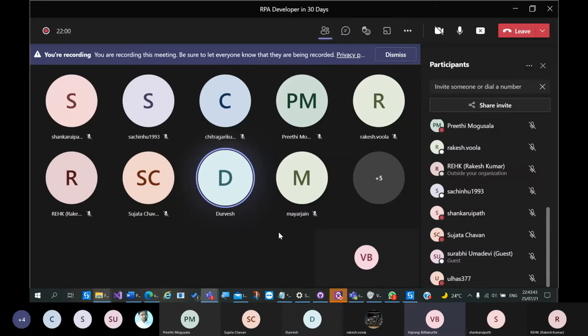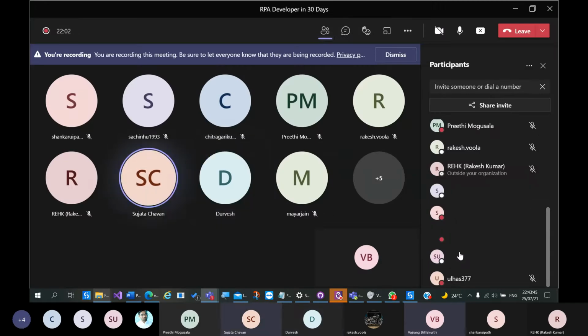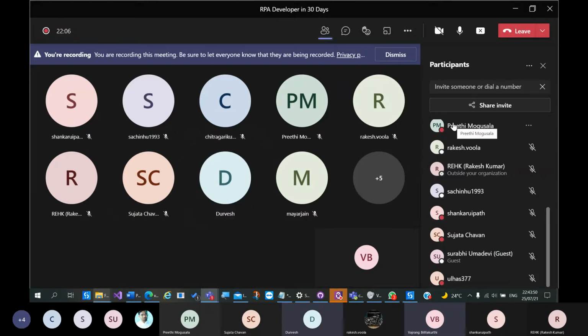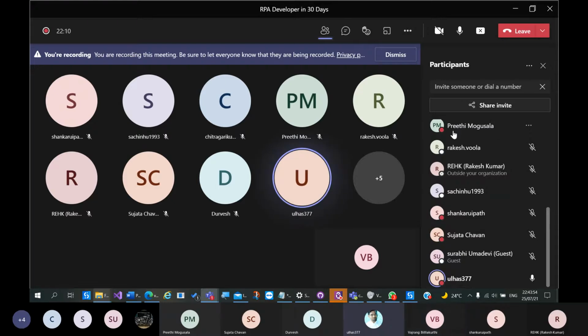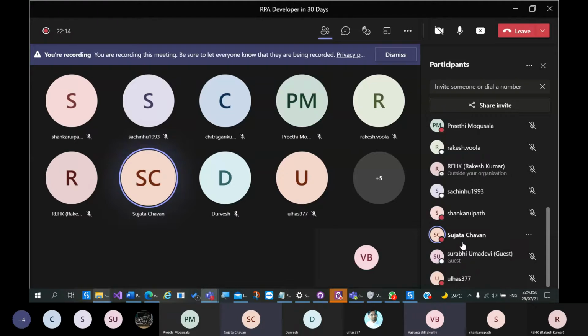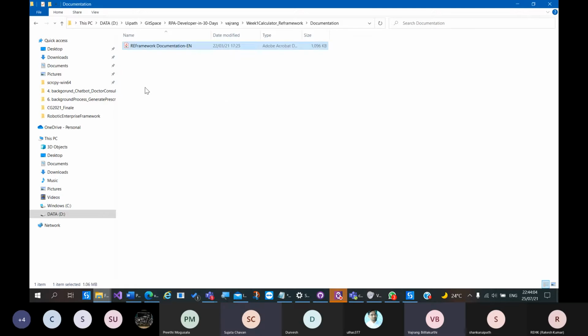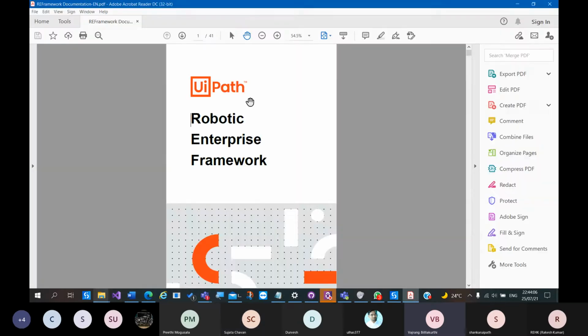Okay. So let's take Ullas. Where can we find it? I don't have any idea, version. Okay, Sujata. Documentation. Exactly. So when we go into documentation, you can find RE framework documentation EN.